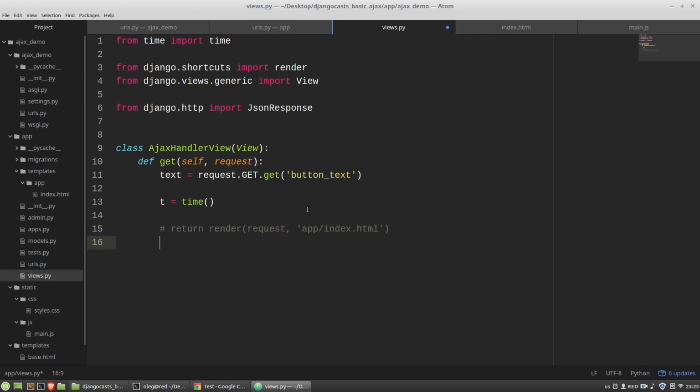And the get method of my view will return an instance of the JsonResponse class with a dictionary with the seconds key. Seconds, the key, and its value will be the t variable. And also the status parameter will be 200. Let's test it. F5. And we can see that the button disappeared and we got the JSON object that the view returned.